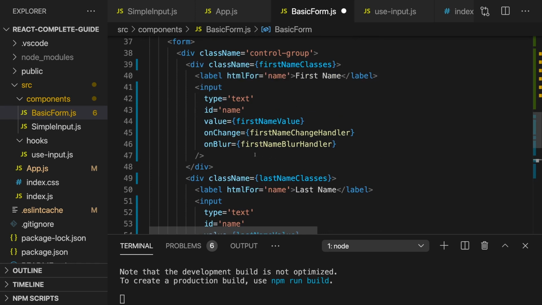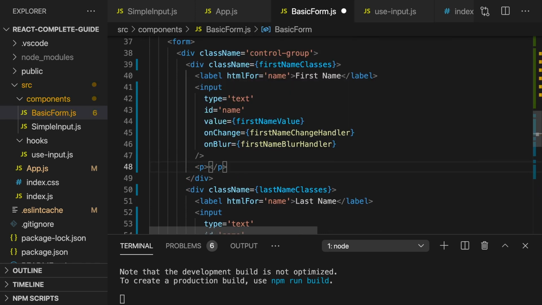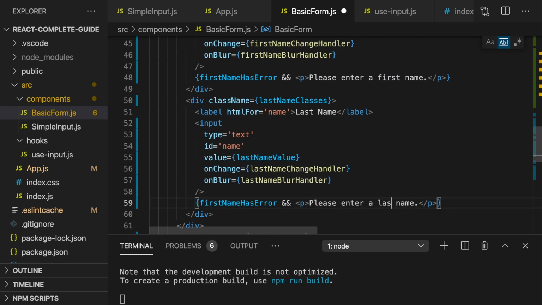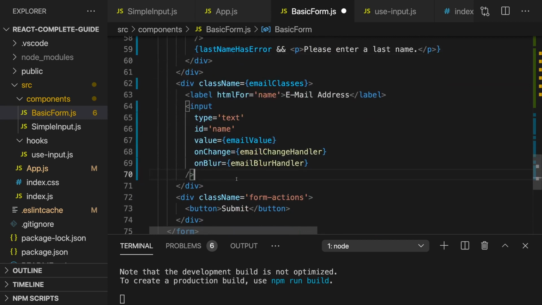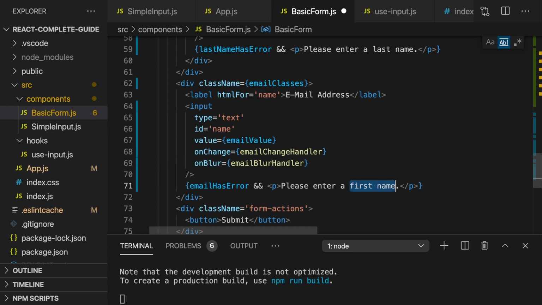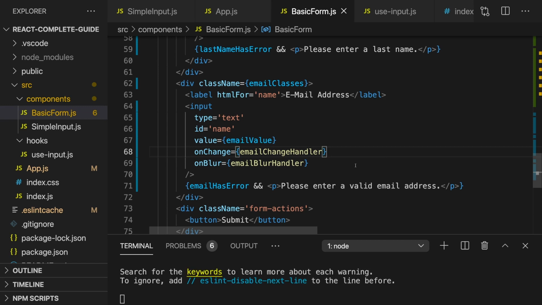Now, for the error messages, we simply go to the first input where we might need an error message like, please enter a first name. And here we check if first name has error, and if that's the case, we show this paragraph, otherwise not. And I then copy that logic to the second input where I say, please enter a last name, and I check for last name has error. And we copy it one more time to the email address where I check for email has error, and I say, please enter a valid email address. So now that's all wired up.